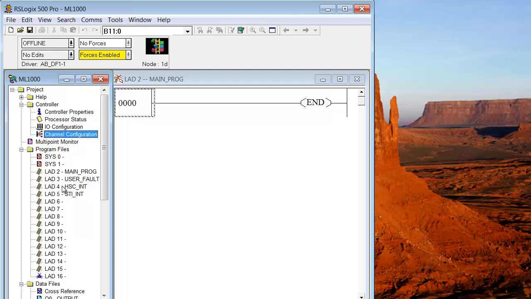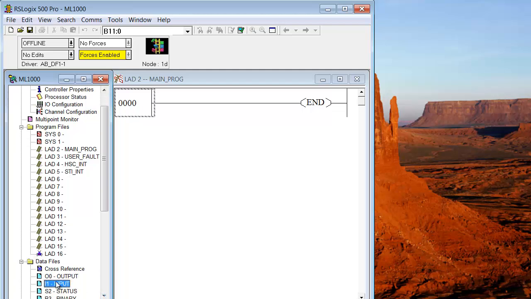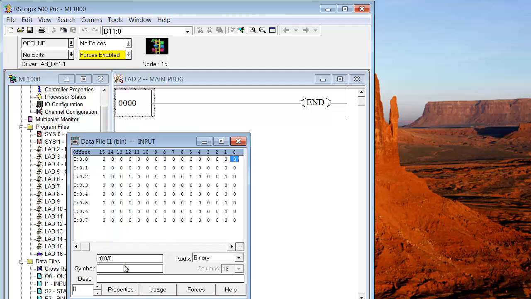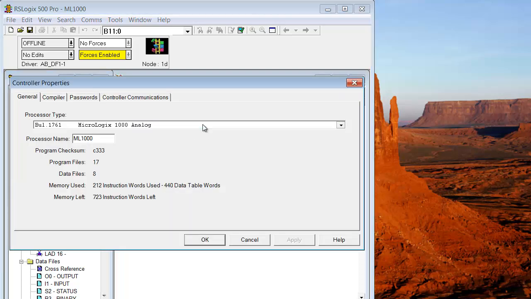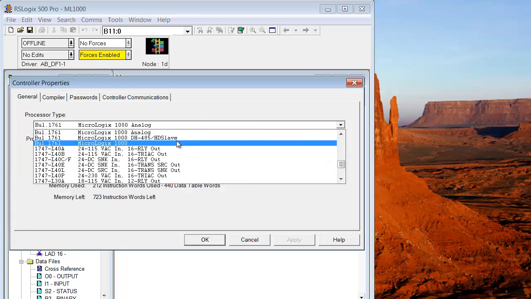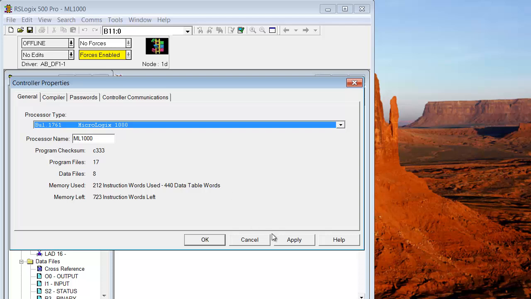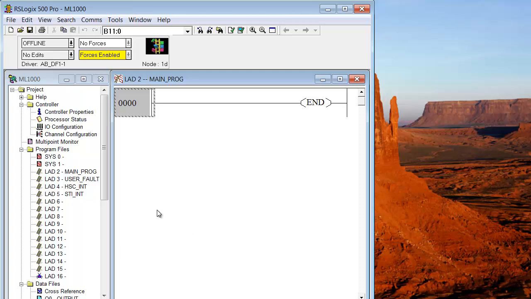However, if we go to our data files, we might see something slightly different in here, because now it's going to allow for analog inputs. But we're not going to dwell on this for right now. So I'm going to go back one more time, controller properties, and I'm going to change it back to just a straight Micrologix 1000. Apply. Okay, okay. And now we're back to where we started.